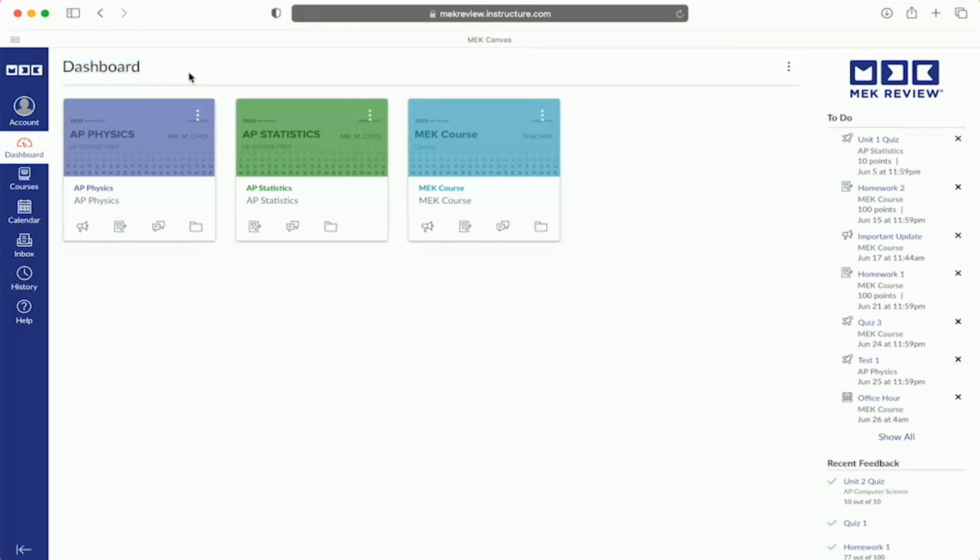As you can see, I'm enrolled in AP Physics, AP Statistics, and MEK course. On the left of the dashboard is the global navigation, a menu that will stay at the left of your screen for easy access, regardless of where you are within the Canvas portal. On the right of the dashboard is the sidebar. This sidebar will show you important assignments, announcements, and events that you need to keep track of. Let's go to the global navigation first.